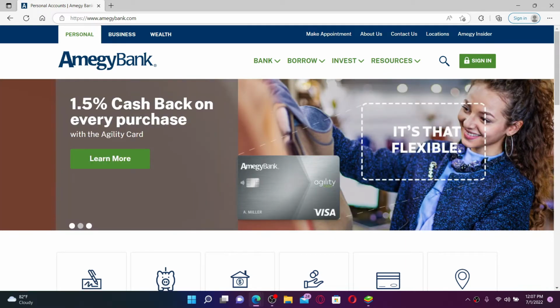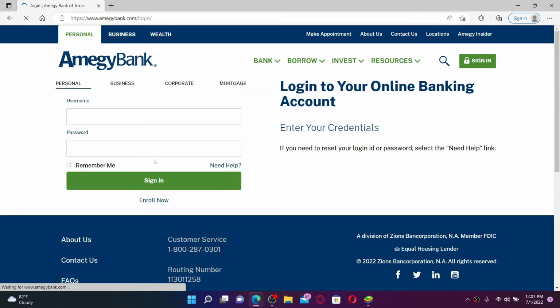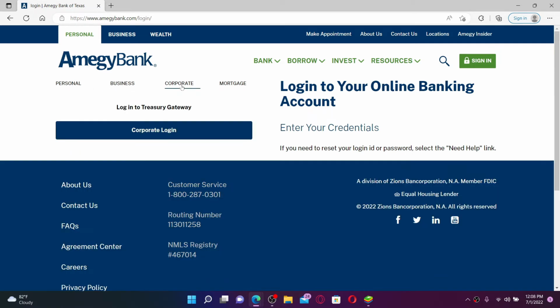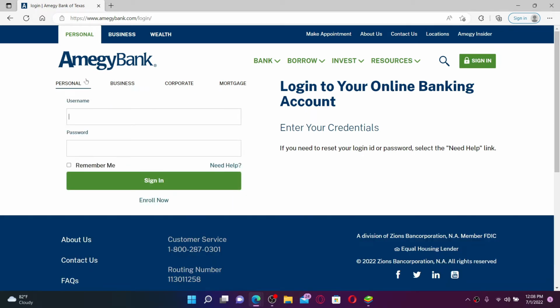Once you end up in the official web page of Amegy Bank, click on the sign in button in green at the top right hand corner. This will take you to the login area. From the login area, choose whether you'd like to log into your personal account, business account, corporate account, or mortgage account. Once you choose any of the options displayed on the screen, you'll need to enter the credentials asked right beneath it.